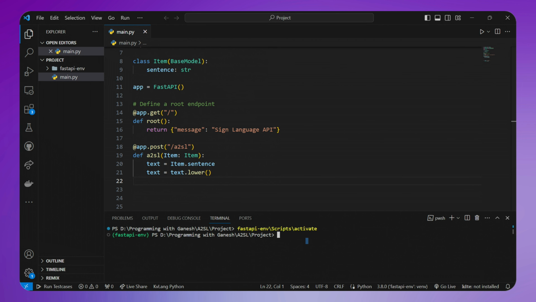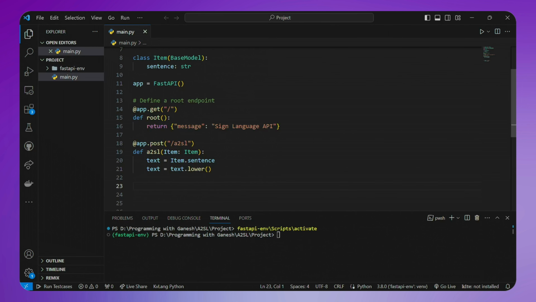In order to convert our input text to sign language, we need to understand its structure and meaning. That's where tokenization and part-of-speech tagging come into play. These steps help us break down the sentence into its constituent words and identify the grammatical roles of those words. Now, add the following code to tokenize the input text and perform part-of-speech tagging.